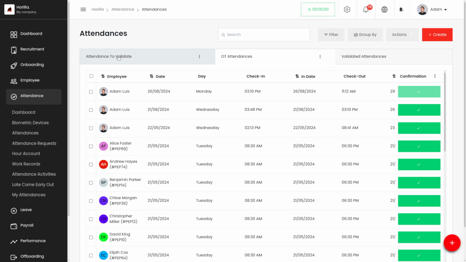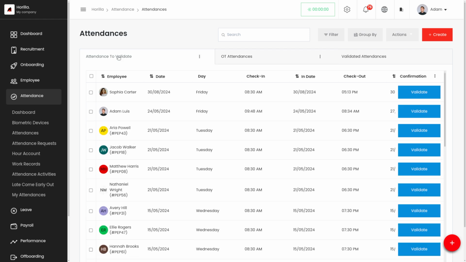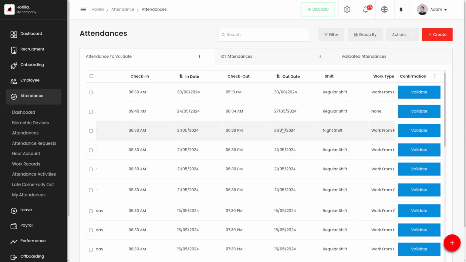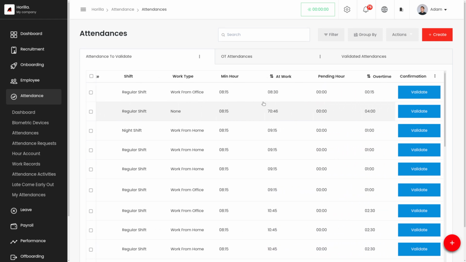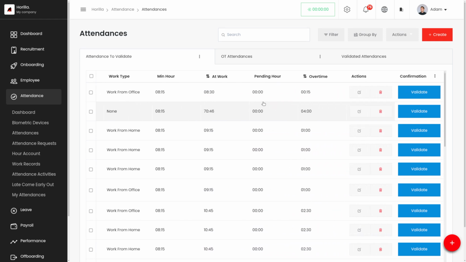So in the attendance to validate, we can see all the attendance requests that need to be validated. These are different attendance requests created for different employees. Here we can view the details such as the employee's name, the date, the day, the check-in time, the in date, the checkout time, the checkout date. Then we can view the shift and work type details of the employee, the minimum hour, at work, pending hour, overtime, and actions can be performed.